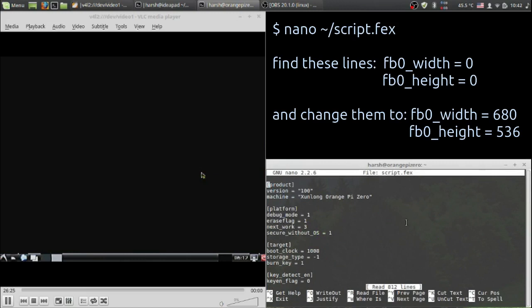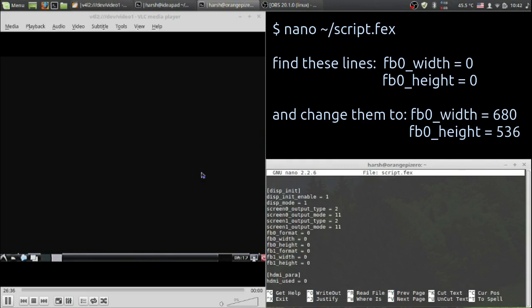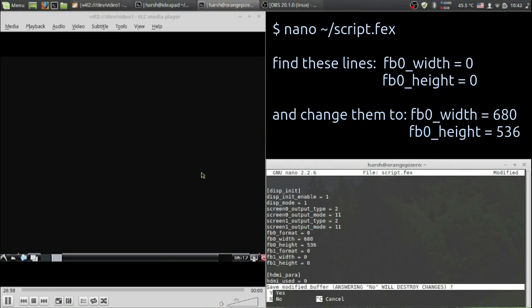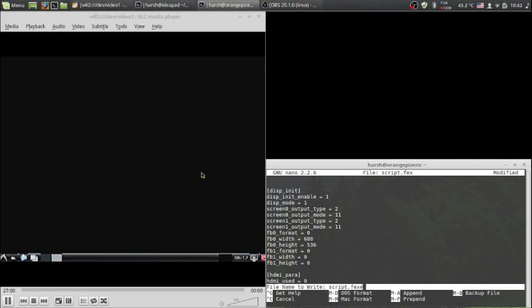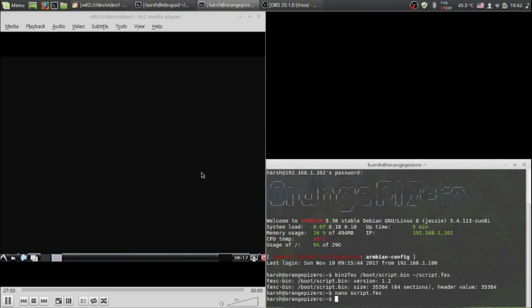Now if we edit it via nano, we'll have to search for fb0_width. So Control W, fb0. So here you can see fb0_width. We'll need to edit it to 680 and change the fb0_height to 536. Then save it by using Ctrl X and saying yes, and then file name as script.fex.